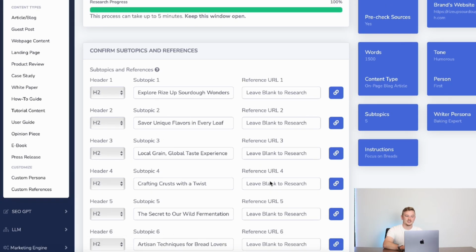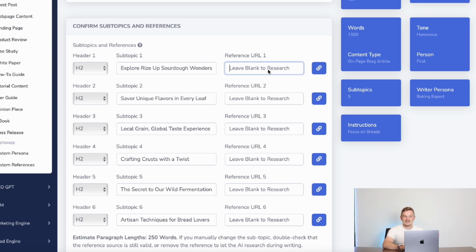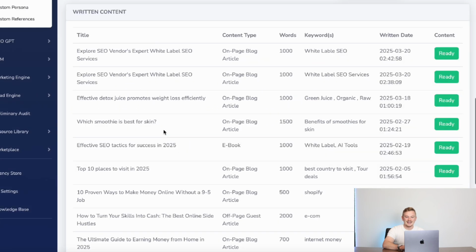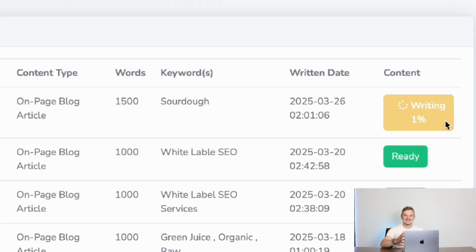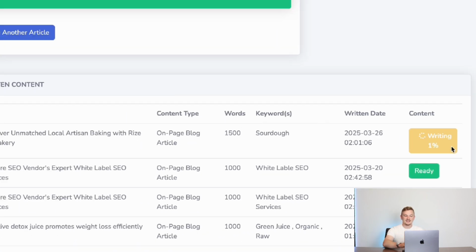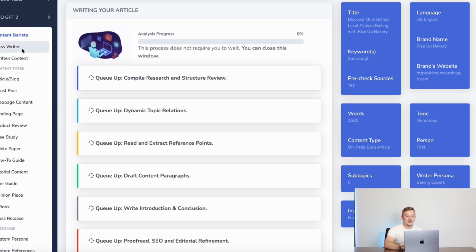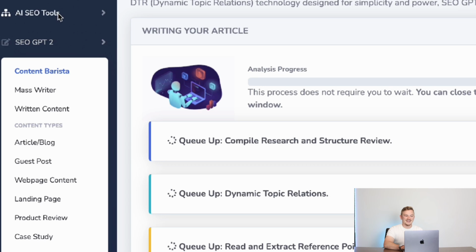I'm now going to select write it, and almost instantly I have my subtopics. Perfect. Now with the subtopics, I can make edits and changes, and I can also add reference URL links into the actual content. Once you've added your links or made your changes and you are happy, you can say confirm all. And now you will see this article is busy writing. While this article is busy writing, it doesn't stop you from writing several more articles or using any of the other SEO advanced AI tools.